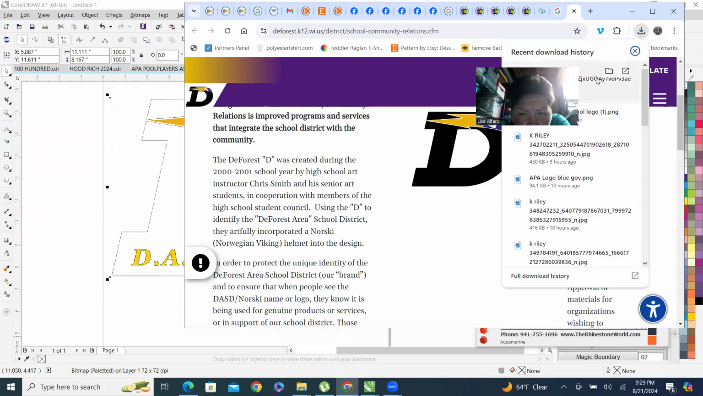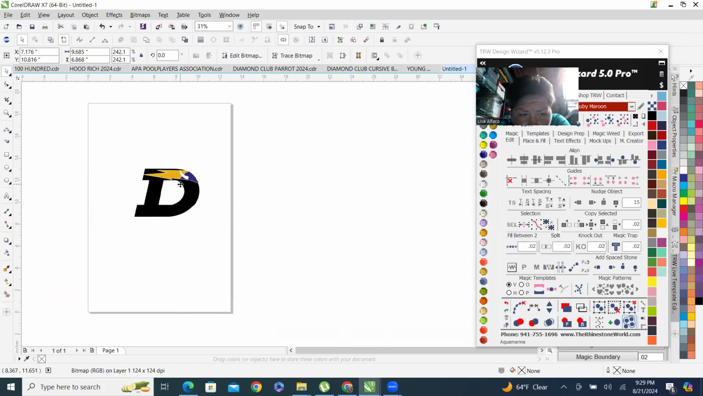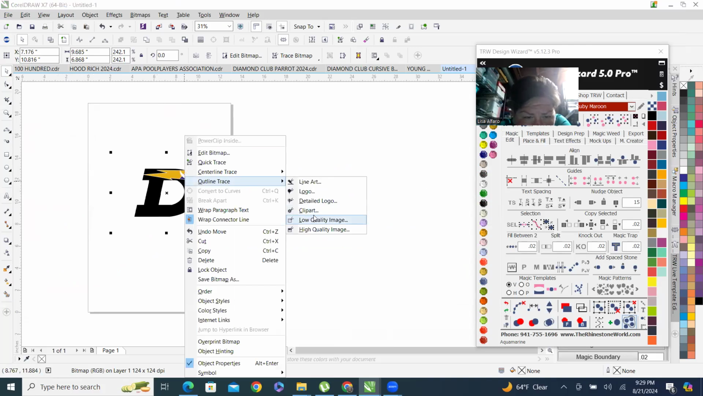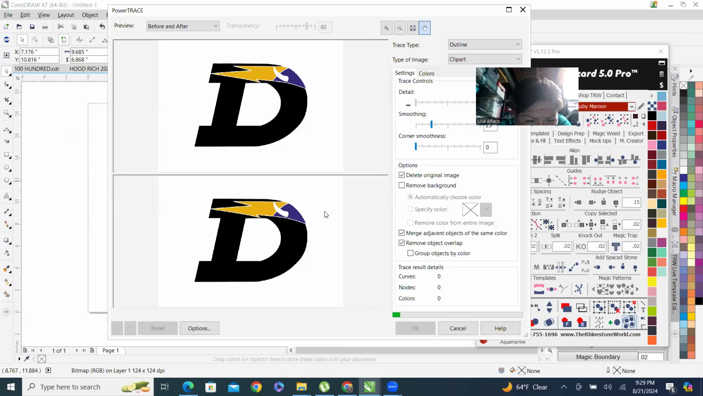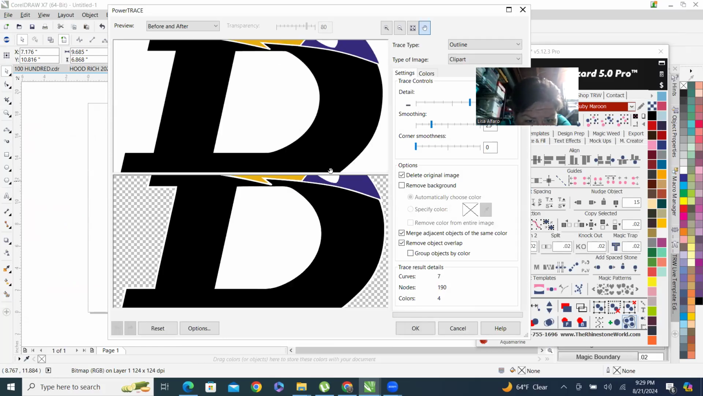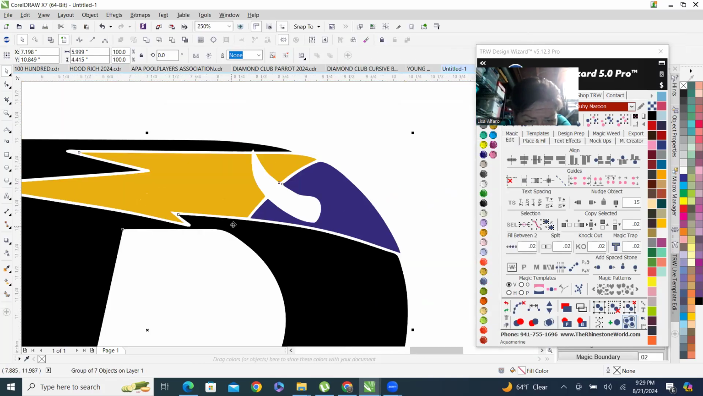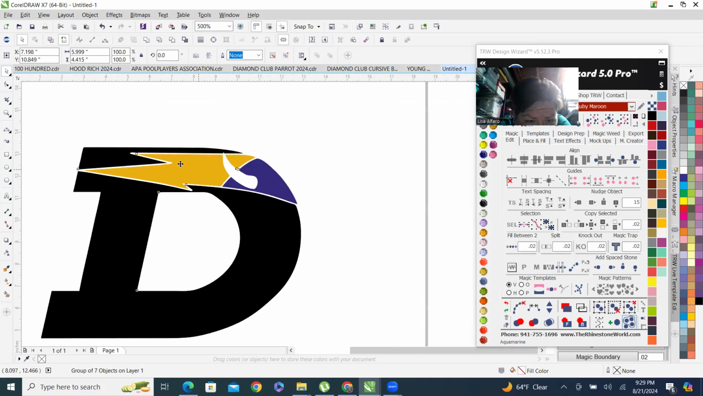All right, that's a good one. Let's delete this one. Let's see what we got when we vectorize this one. Outline trace, clip art. Not bad. I'm going to remove the background. Hit OK. That's a pretty clean trace on that one.